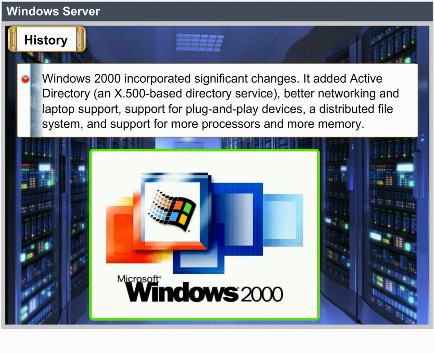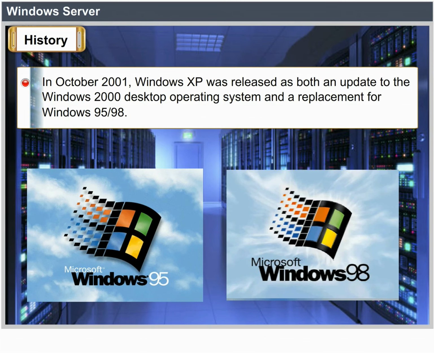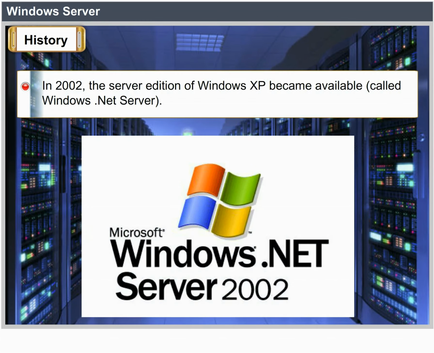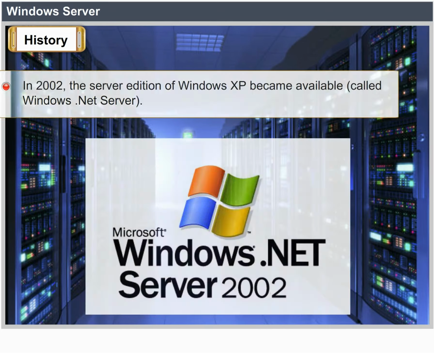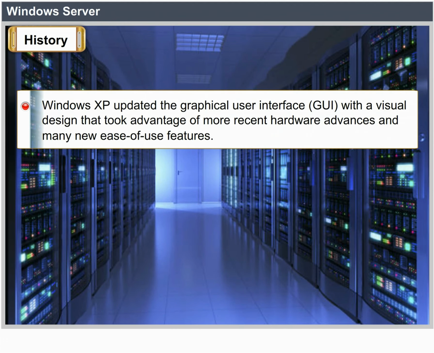In October 2001, Windows XP was released as both an update to the Windows 2000 desktop operating system and a replacement for Windows 95/98. In 2002, the server edition of Windows XP became available, called Windows .NET Server. Windows XP updated the graphical user interface, GUI, with a visual design that took advantage of more recent hardware advances and many new ease-of-use features.